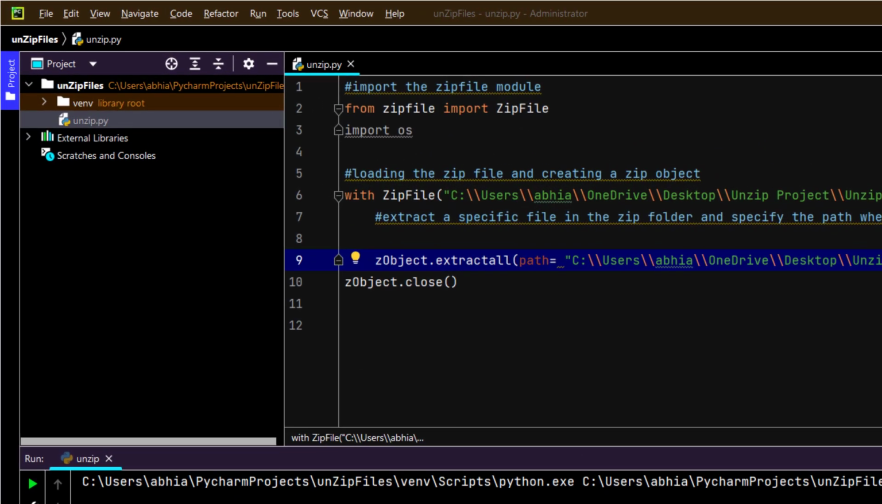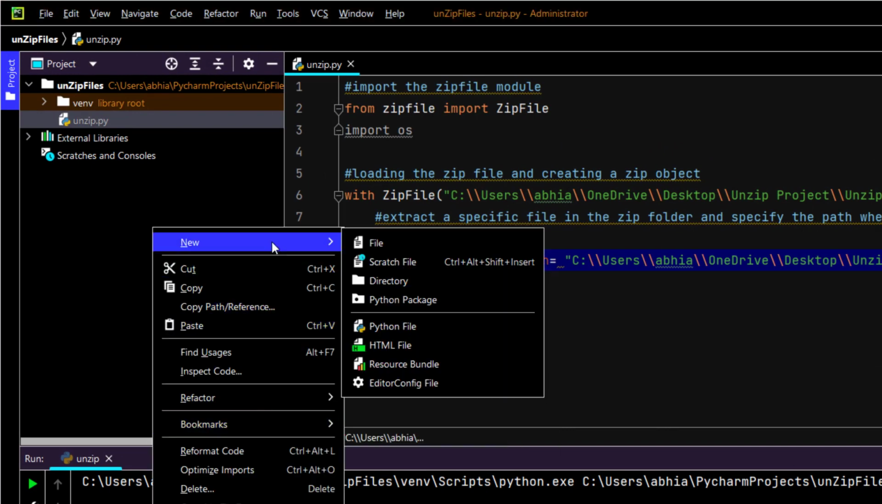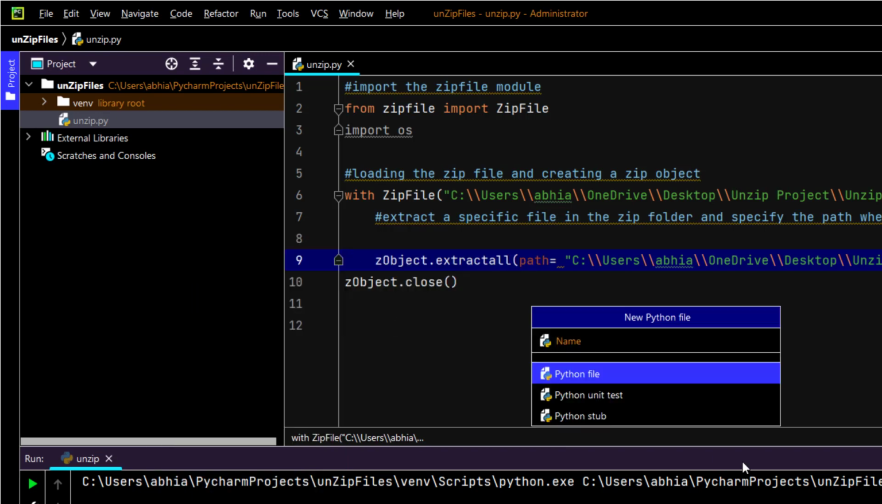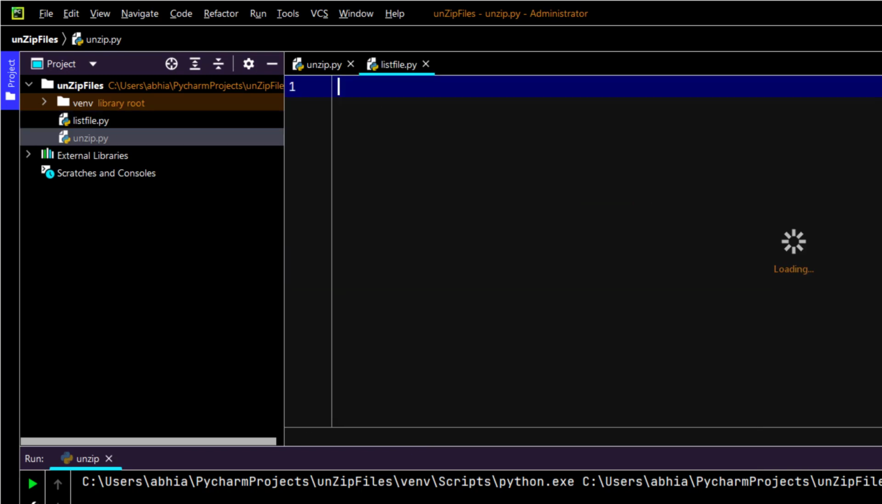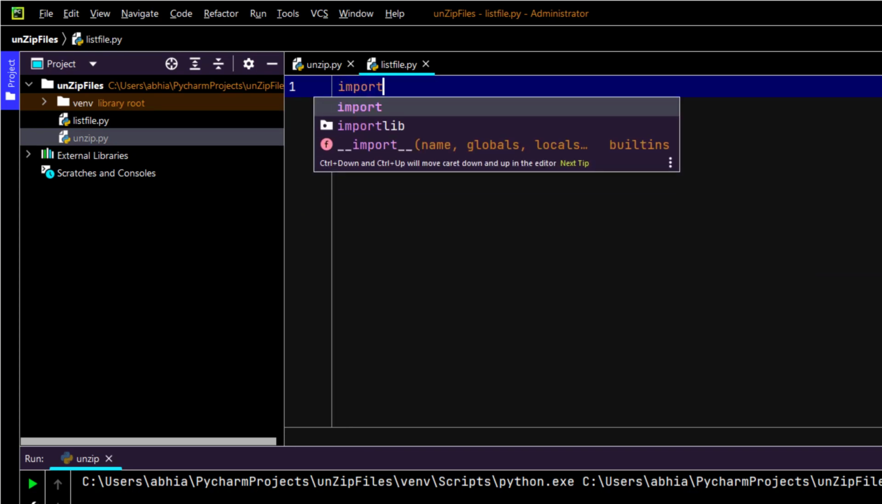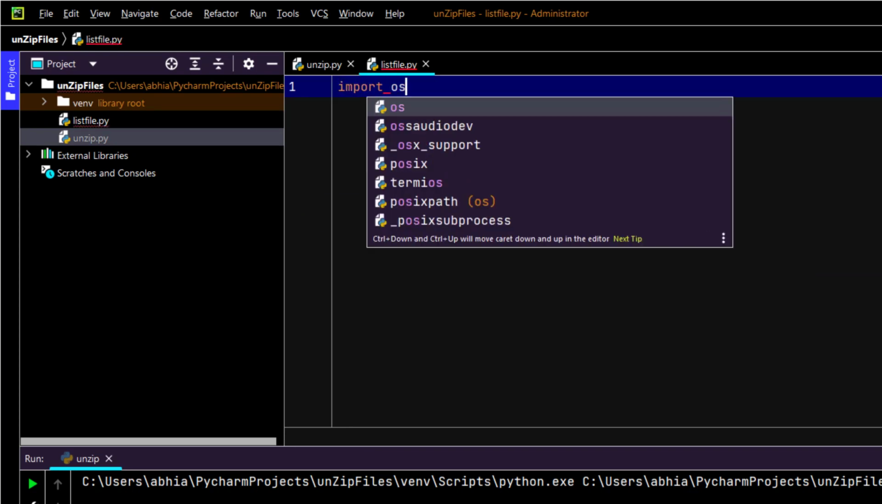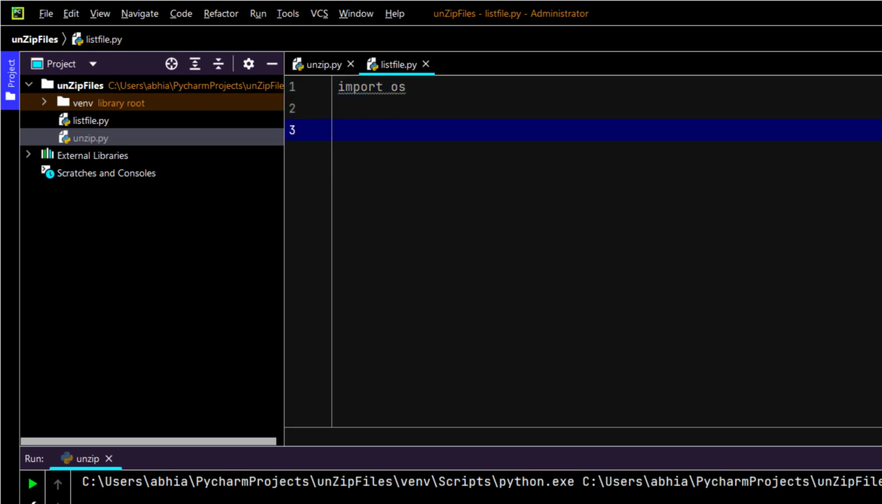Let's switch back to PyCharm, and for this part we are going to do it in a new Python file. So let's do that. We'll call it listfiles.py. For listing of files, we need to use the inbuilt OS module of Python, right? First we'll import os. The next step is to get the list of all the files and directories in a particular folder.